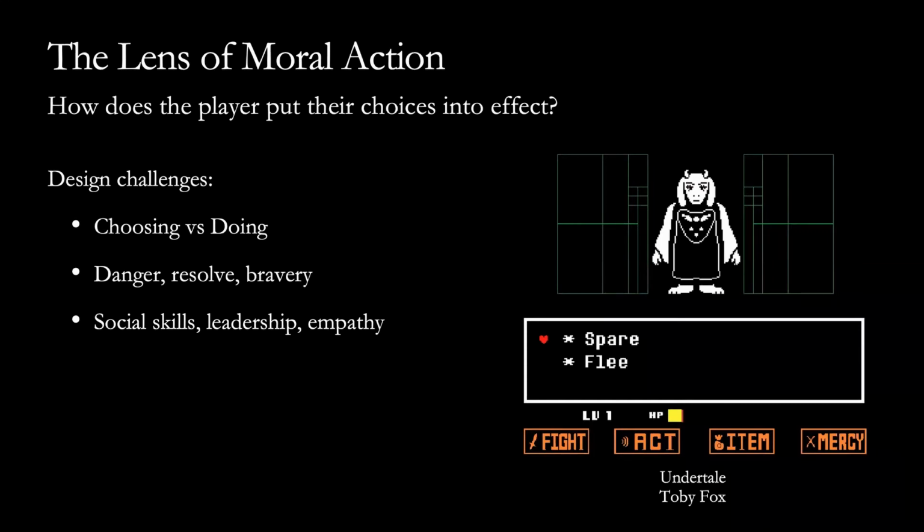As we talked about when we were discussing the lenses, moral action is about committing to a choice, being long-term moral rather than just making a short-term decision and moving on. It's about choosing versus doing. It's about acting out morality, not just making decisions about it, not just thinking about it, but actually being a moral person in your everyday life.